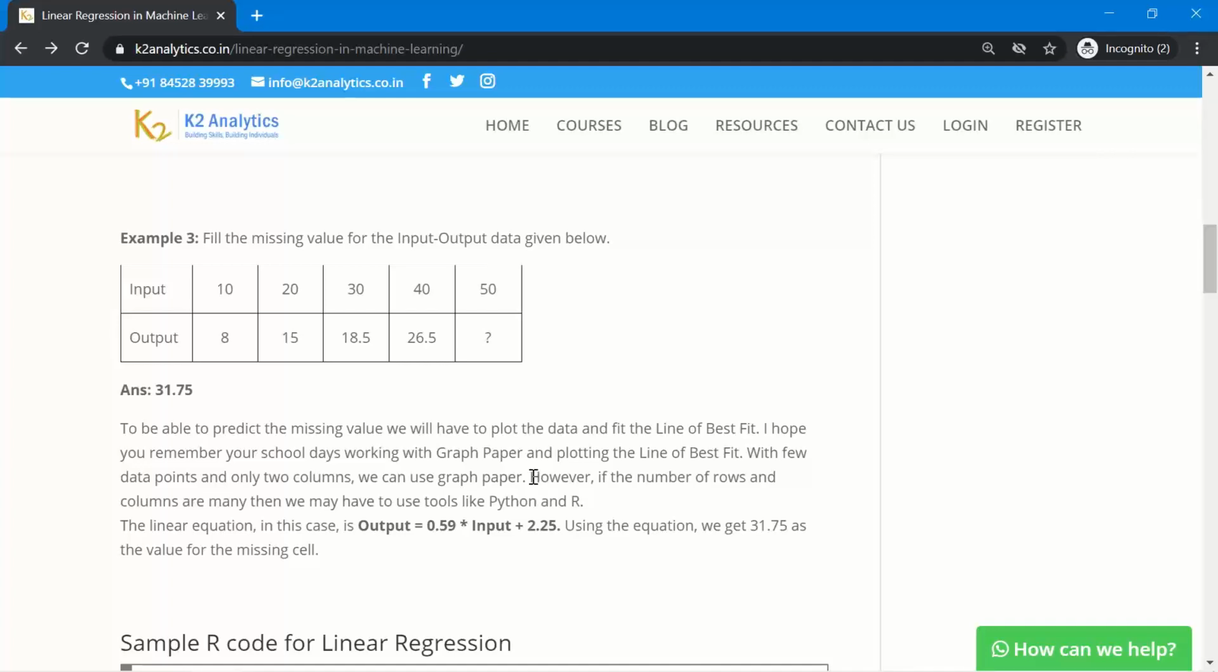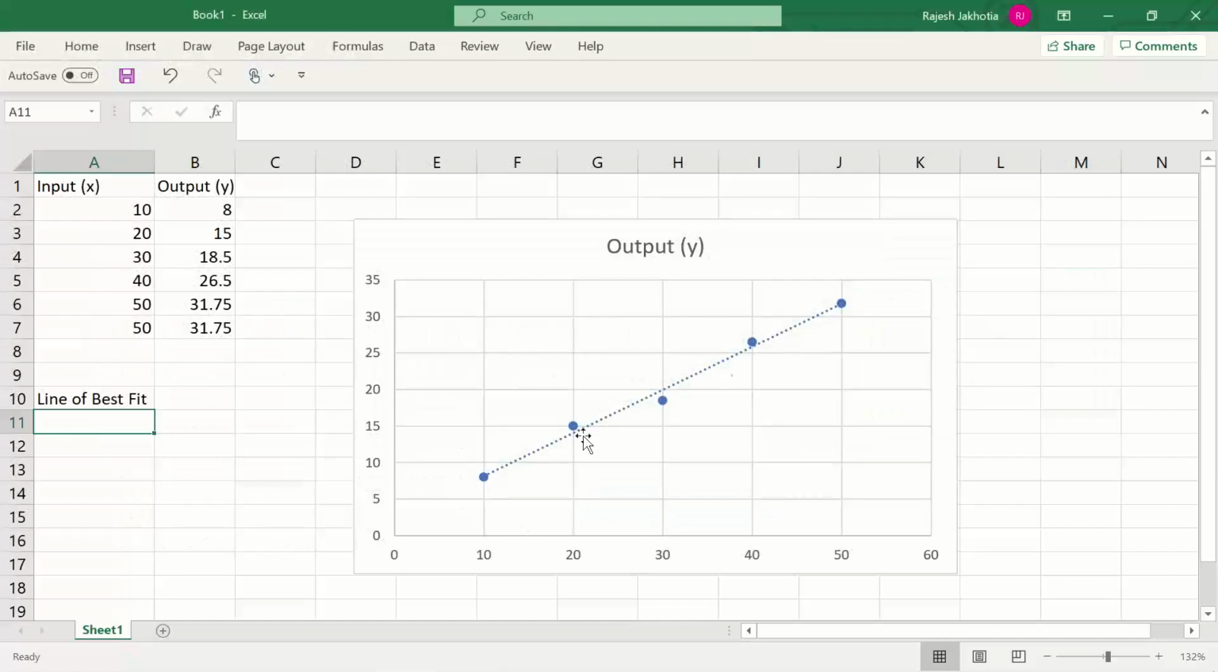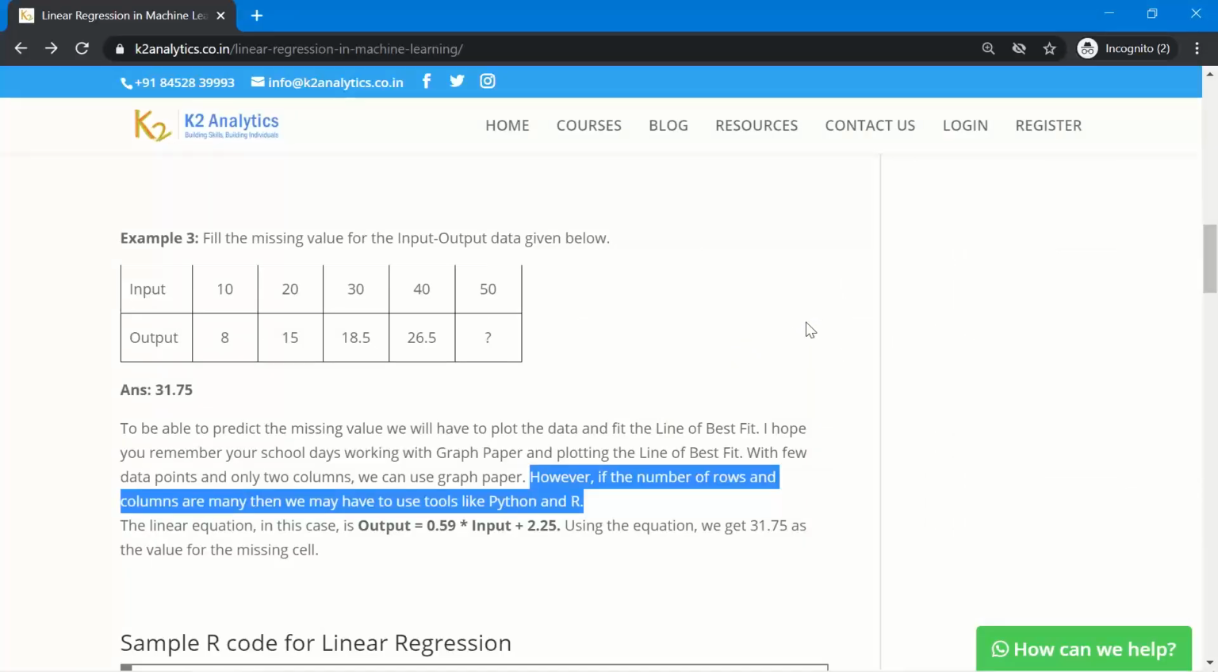However, the challenge is we will use not just two columns. In school days, we had only y, x. The number of input variables will be many. The second challenge is the relationship may not be that straightforward. It may not be as simple as a straight line. The moment we plot it, we won't get a straight line. No, we will require doing trend fitting.